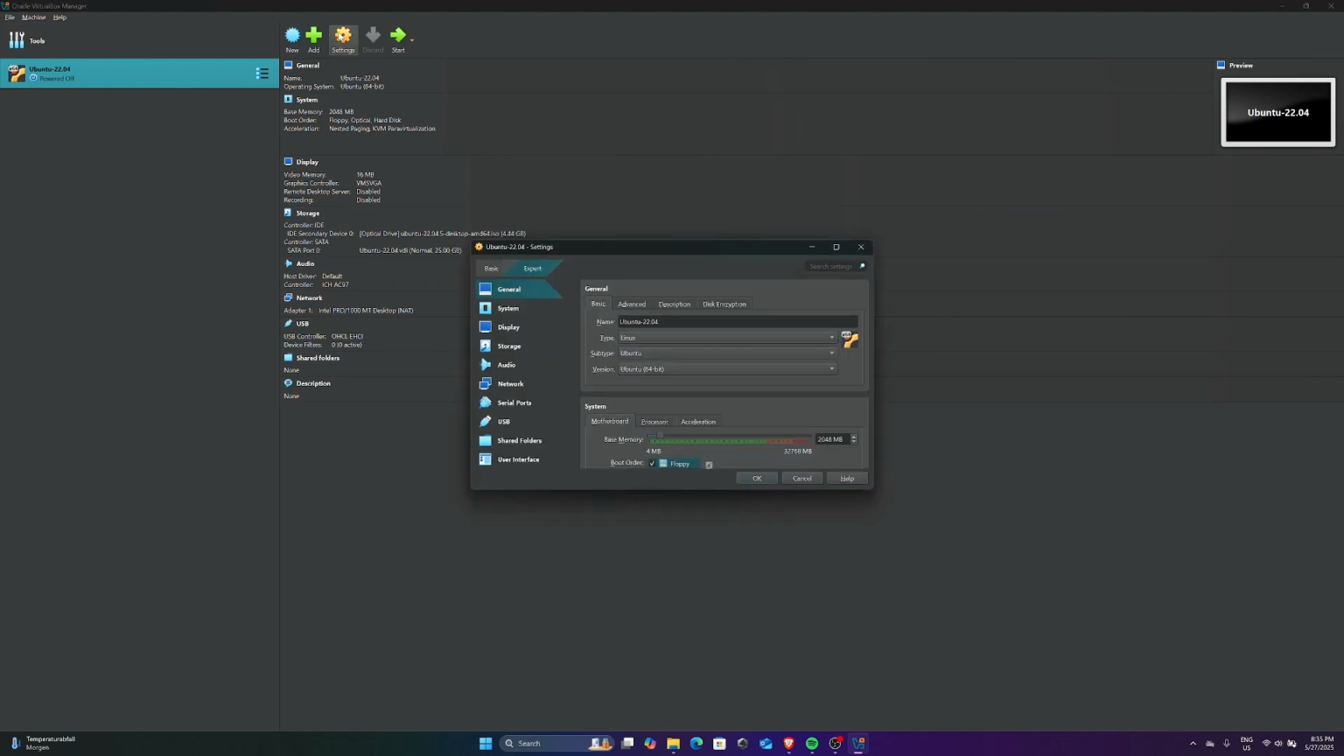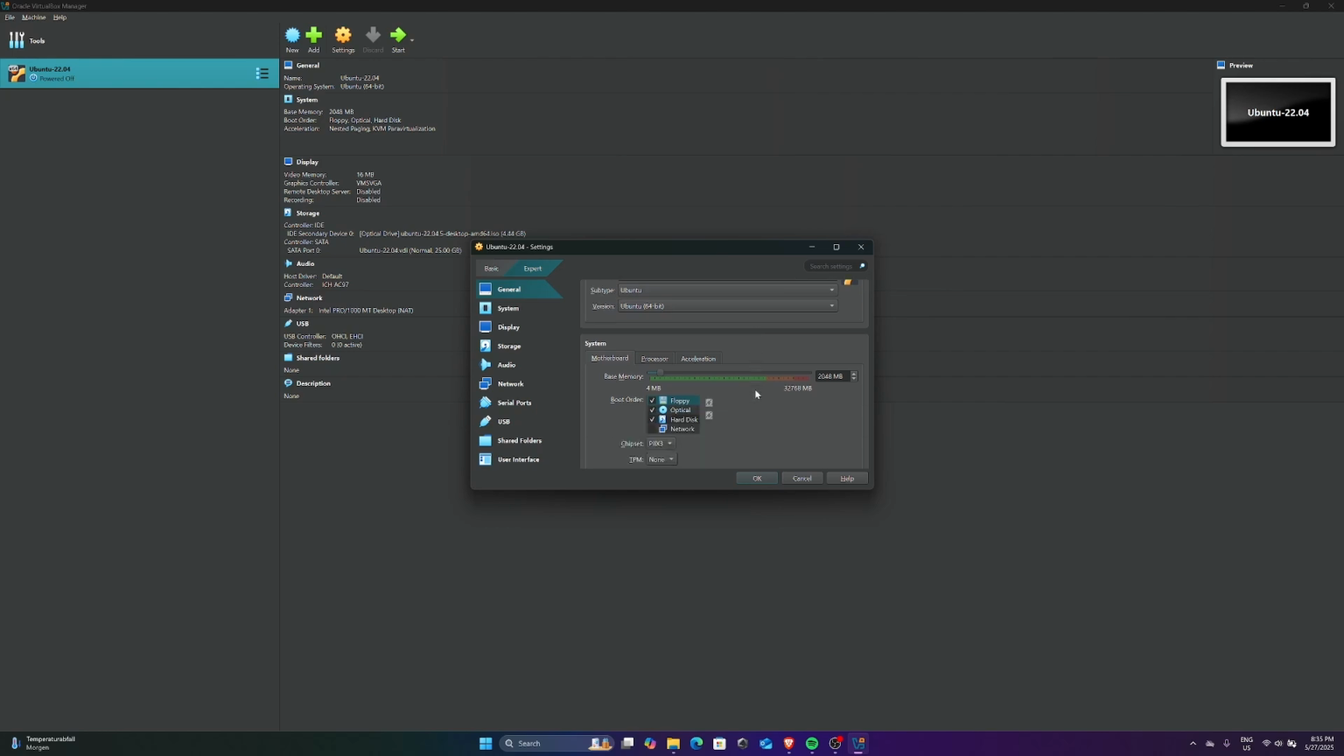First, let's assign memory to the virtual machine. Since this is a desktop installation, it's recommended to provide minimum of 4 GB of memory. I am assigning 8 GB of memory. However, you can assign anything above 4 GB.